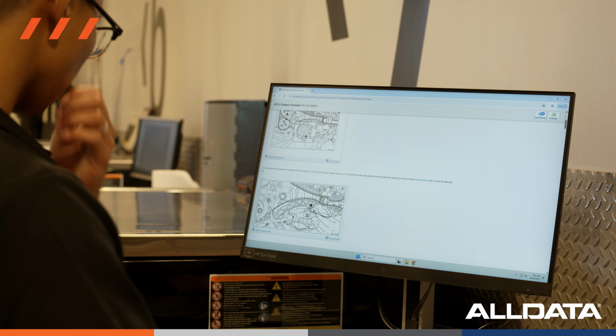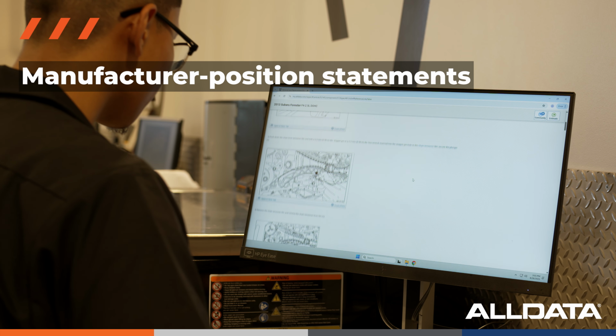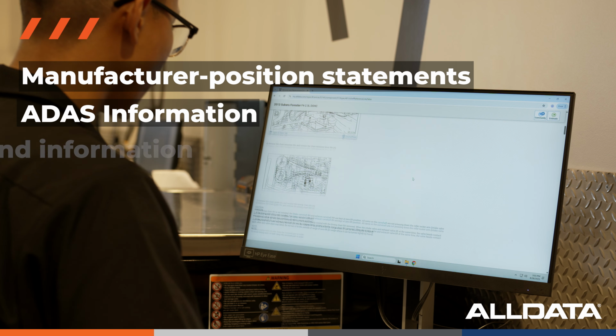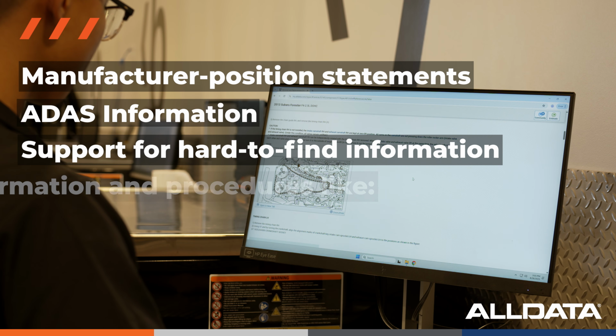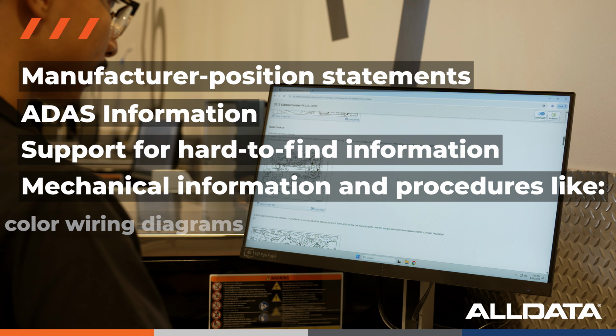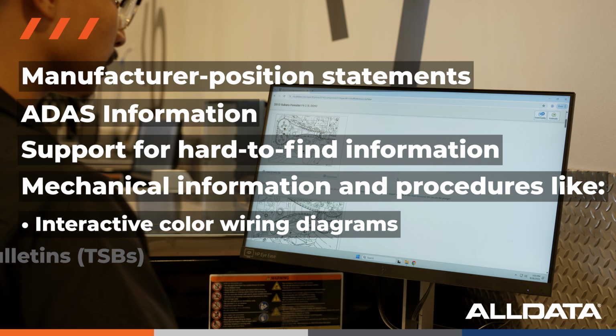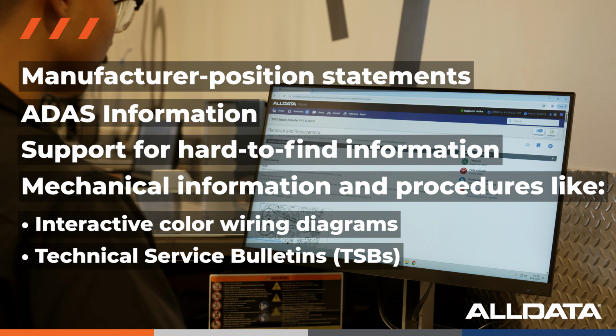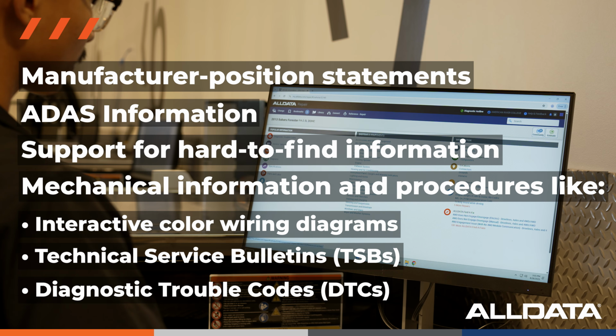Specifically, you'll want to look for manufacturer position statements, ADAS information, support for hard-to-find information, and mechanical information and procedures, like interactive color wiring diagrams, technical service bulletins, TSBs, and diagnostic trouble codes, DTCs.